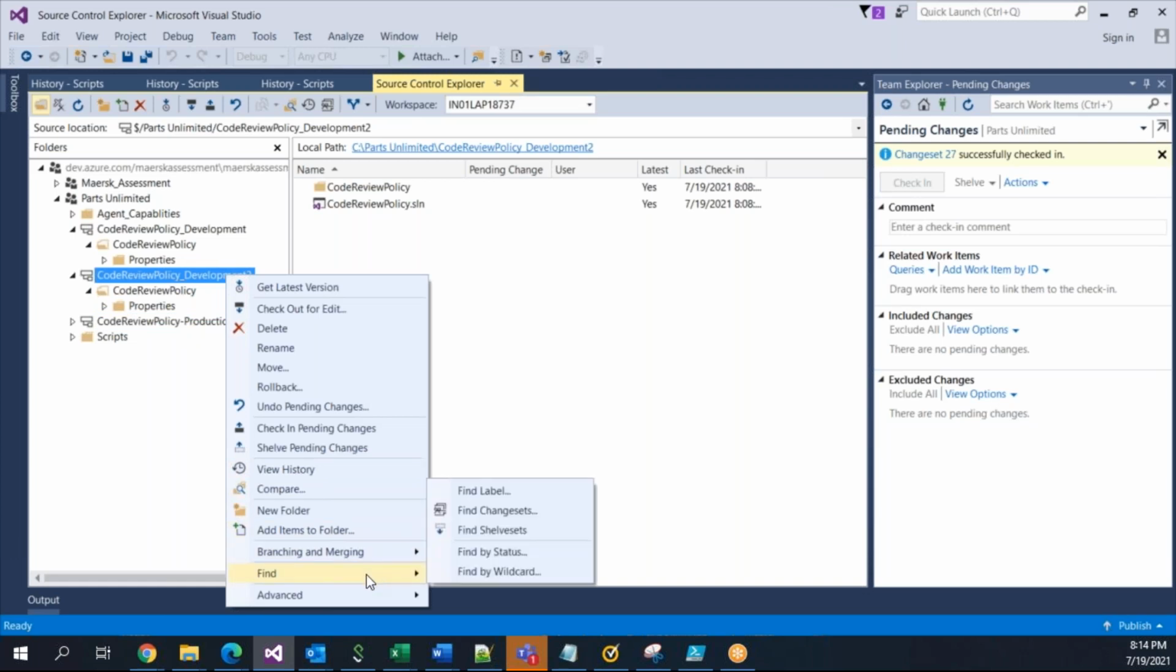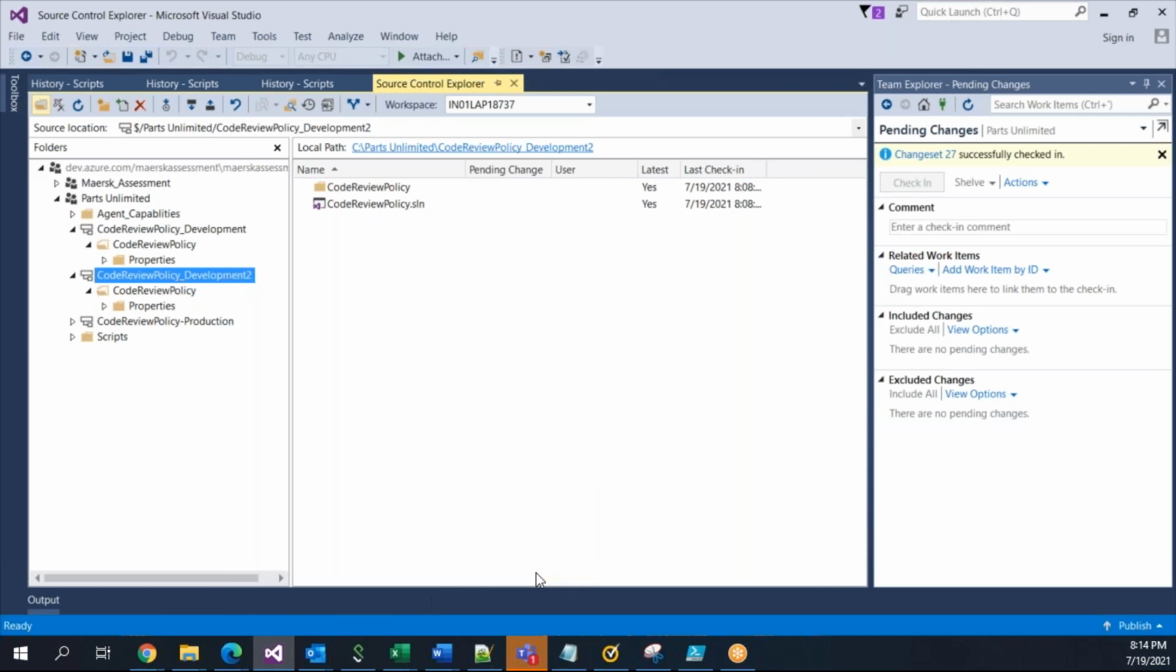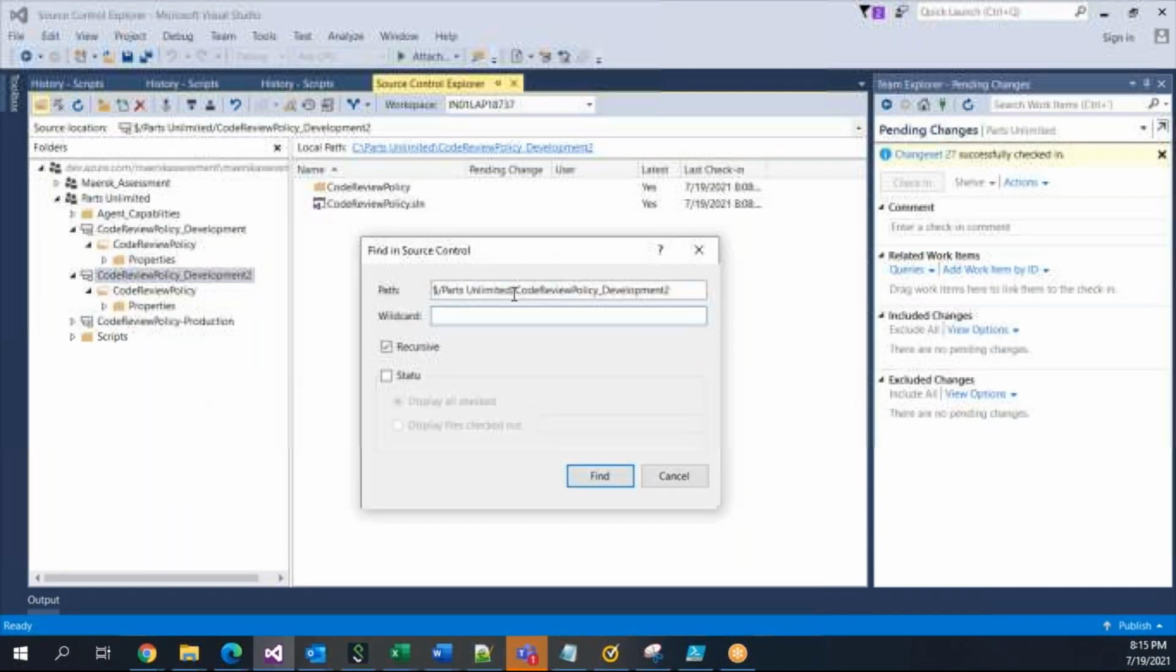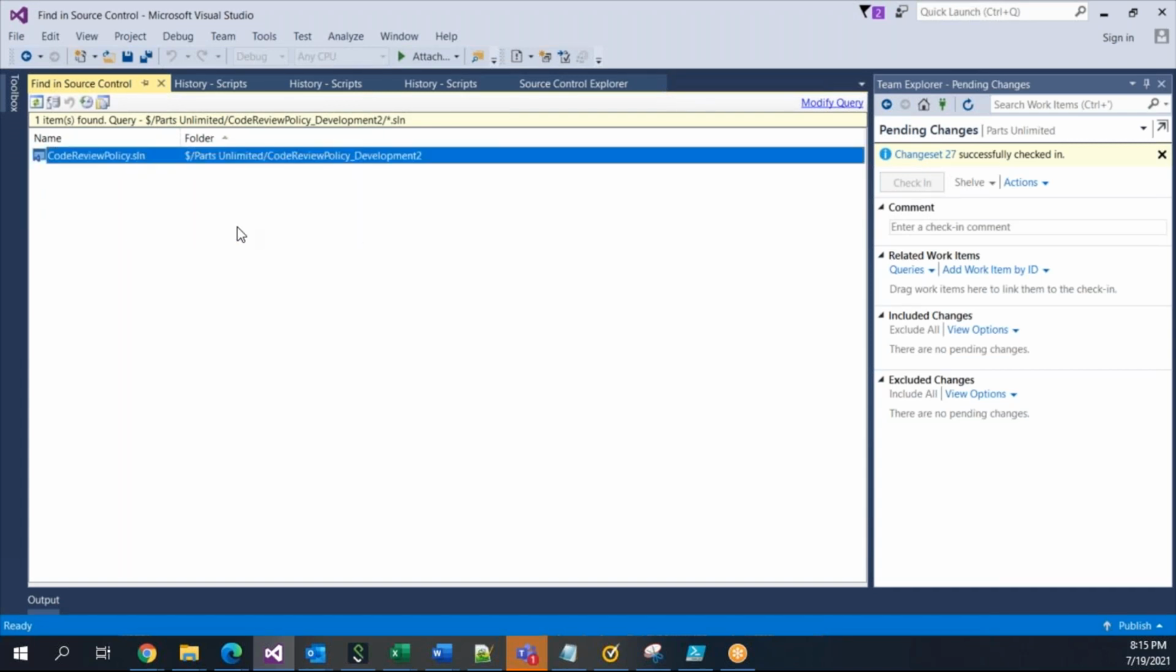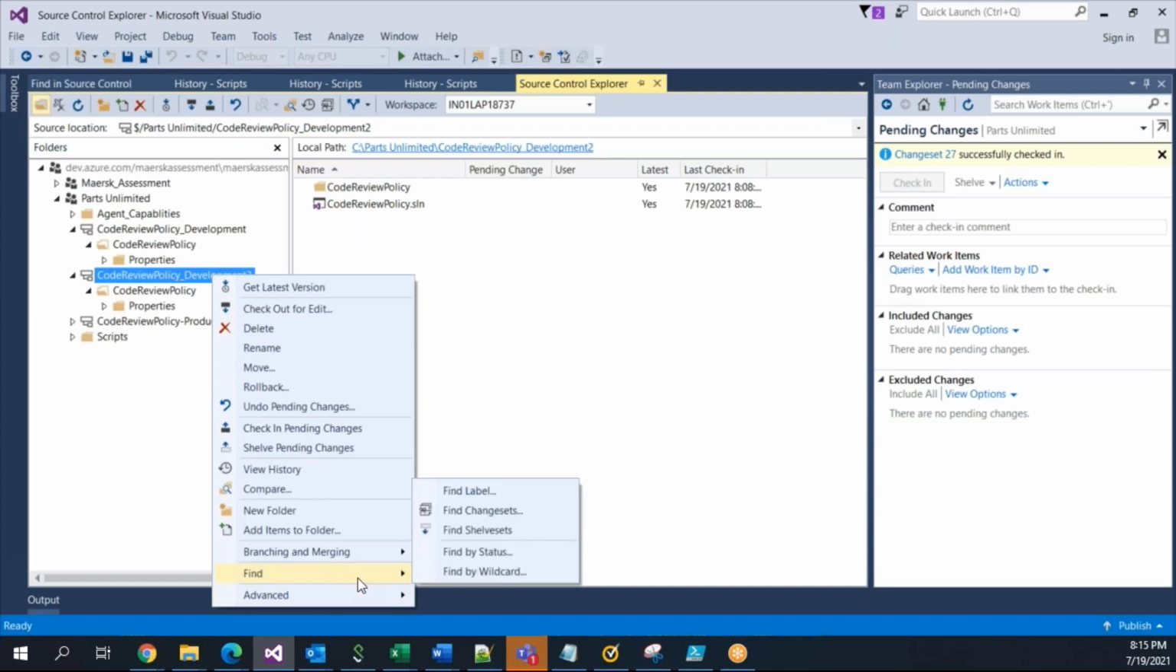That's all in this. Now find is basically if you want to search, say you have 1,000 files and you are looking for where is my file. You can search either by changeset, basically whenever any check-in happens you get a check-in number, or by status like is checked out, or by wildcard, if you want to search for all the SLN files or CS files. So star.sln in this folder will search for all the SLN files in this folder and give us the result. Only one file was found. So you can open it. This find is basically for searching with different parameters.